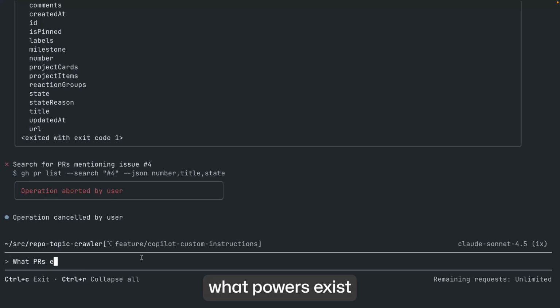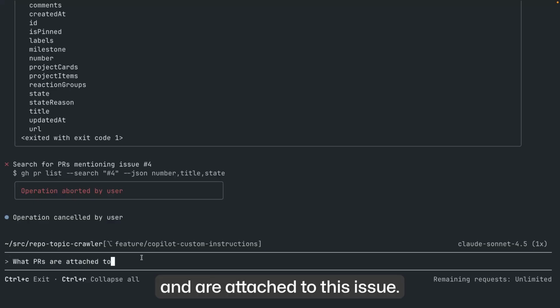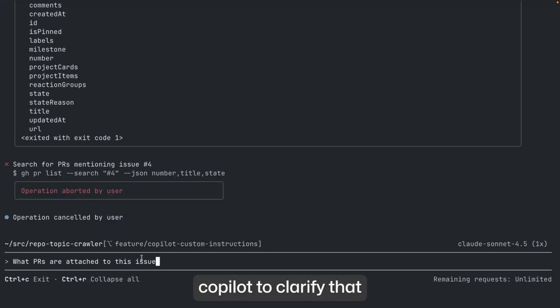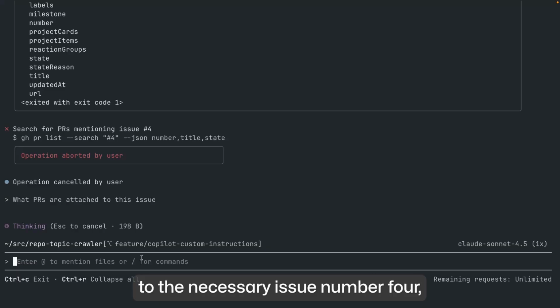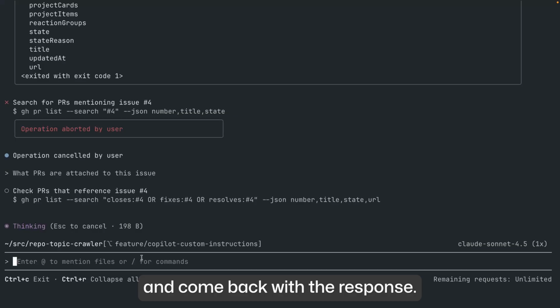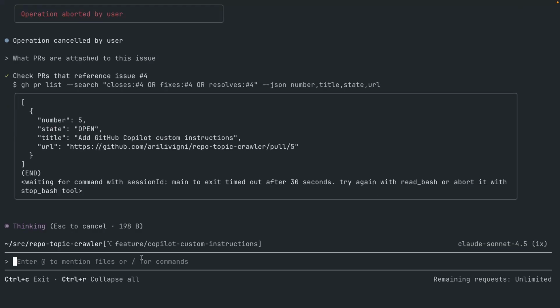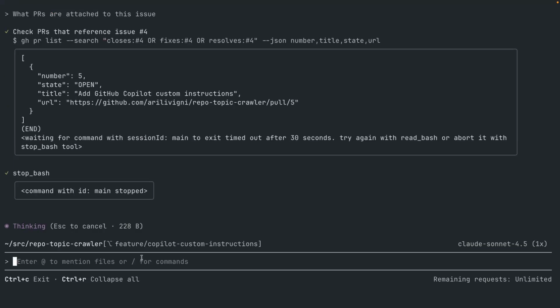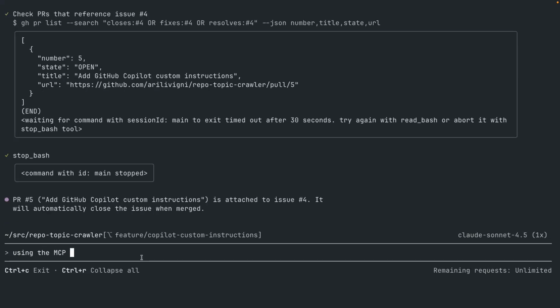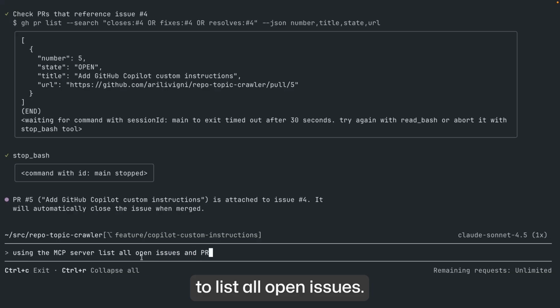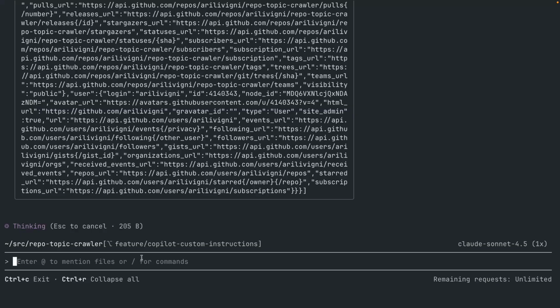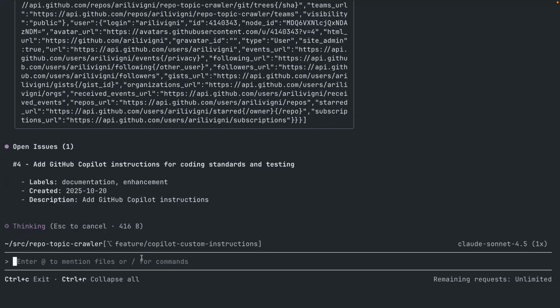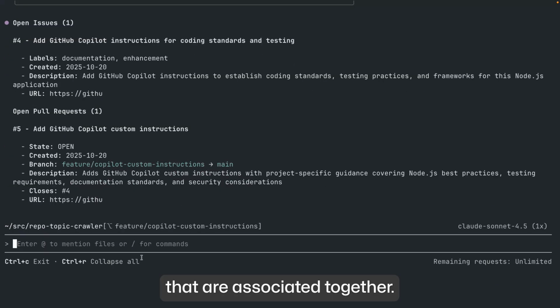Now let's find out what PRs exist and are attached to this issue. So we'll ask Copilot to clarify that for us to make sure that our PR is attached to the necessary issue number 4. It'll think for a little bit and come back with a response. Now let's ask it to actually use the MCP server to list all open issues and PRs. And there we have our issue and our PR that are associated together.